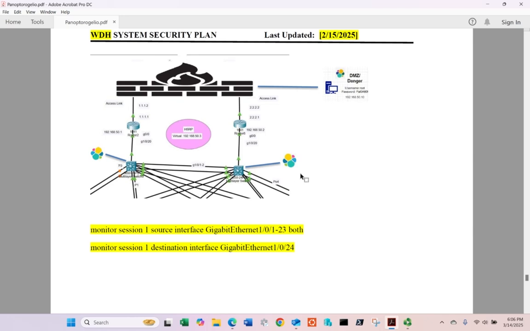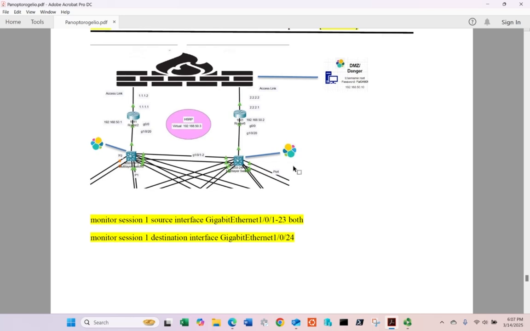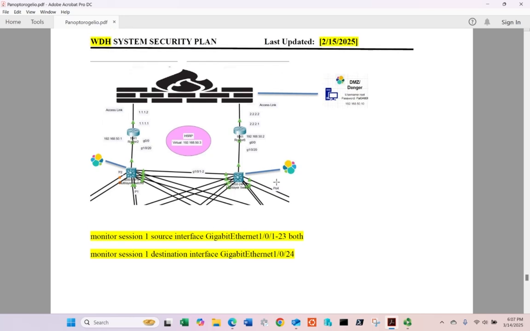I don't know if this is possible to implement in Cisco Packet Tracer, but these commands are available even on old layer 3 switches. So I think this is a great way to monitor our internal traffic.